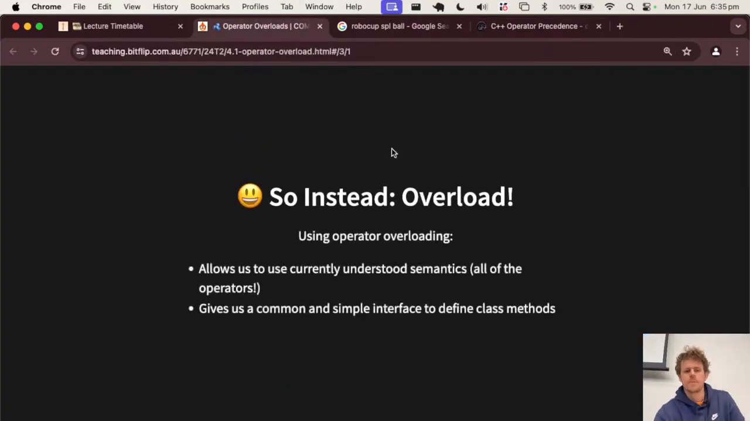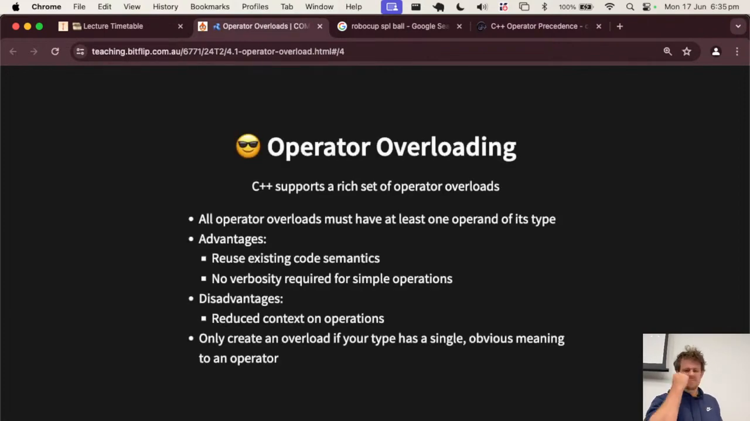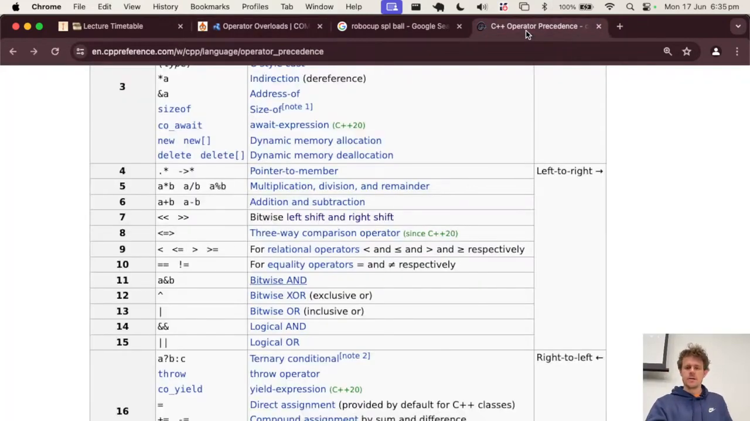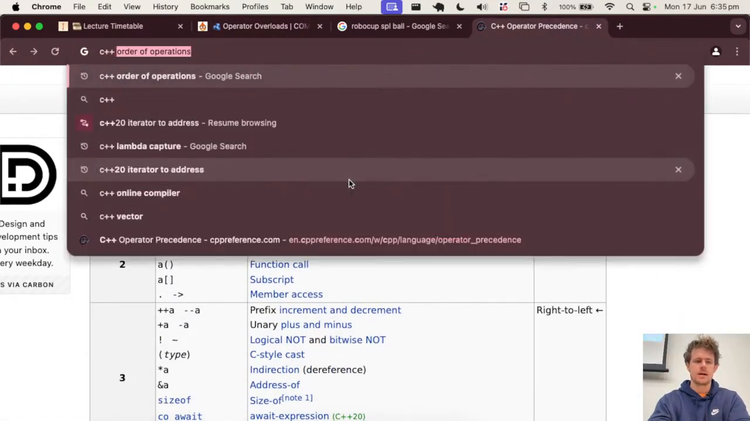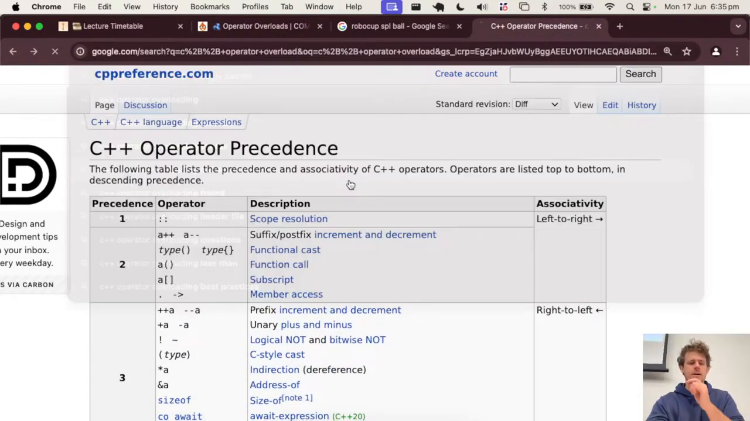Okay, so using operator overloading allows us to use currently understood semantics. When you have 2 points and you add them together, people expect certain things to happen. When you add 2 strings together, this standard string, they defined it to add the 2 strings together and create a new string. It's all defined somewhere by the people that write the types. In C++, you can operator overload nearly everything. It's kind of hilarious, actually.